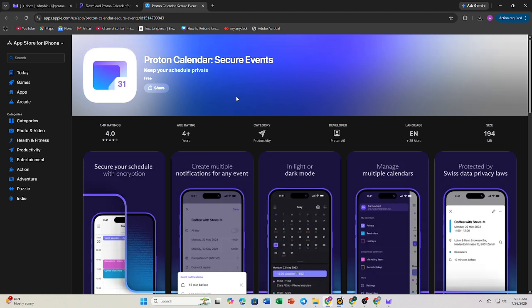Now, create your first calendar event by tapping the New Event or Plus button. Enter the event title, date, time, and any additional details, then save it. Your events will automatically sync across your devices whenever you're signed in with the same Proton account.